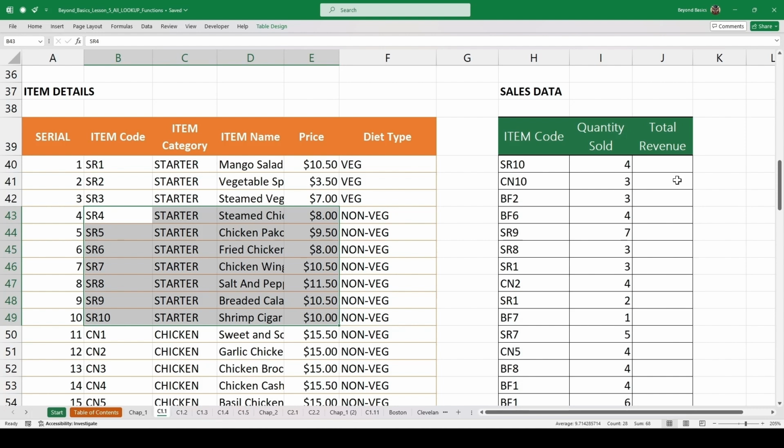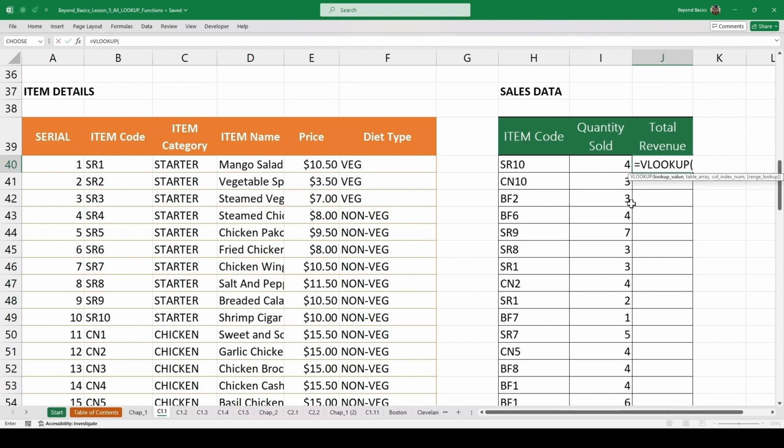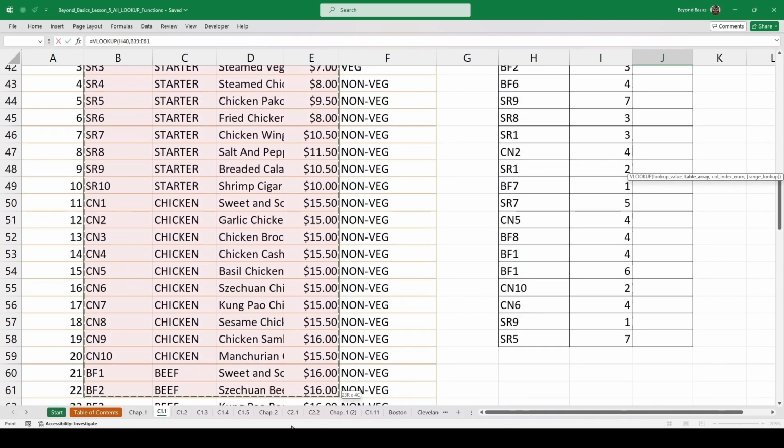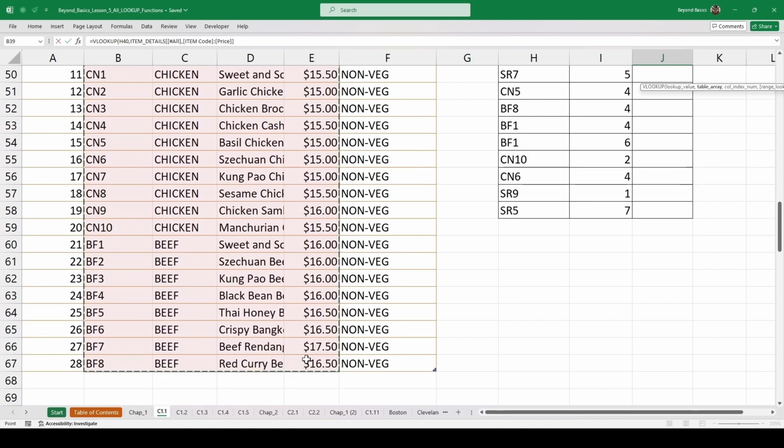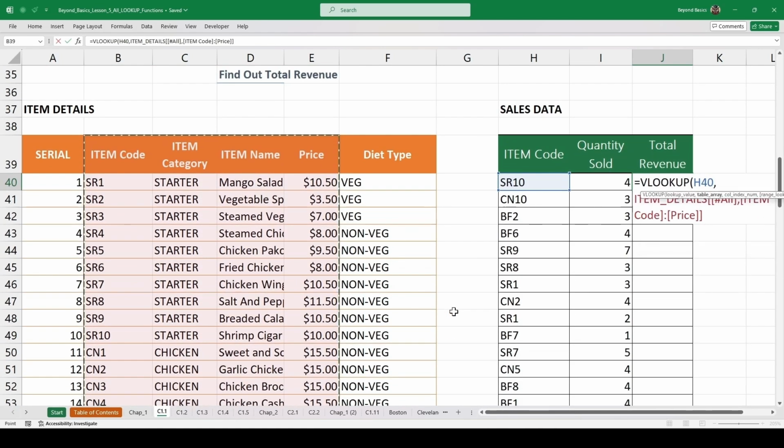First, we'll use the VLOOKUP function to find the price of the item. So type in an equal sign, VLOOKUP. The first argument is the lookup value, which is the item code, comma. Next, we need to specify the table array, which is the range of cells that contains the item details. So we'll select the range starting from the item code column till the price column, and we'll select the entire range. Now, as this is an Excel table, we don't need to lock this range. So we'll type in a comma and move to the next part.